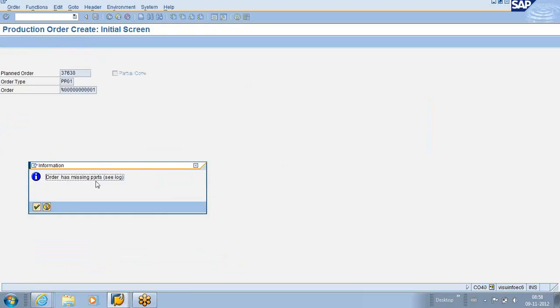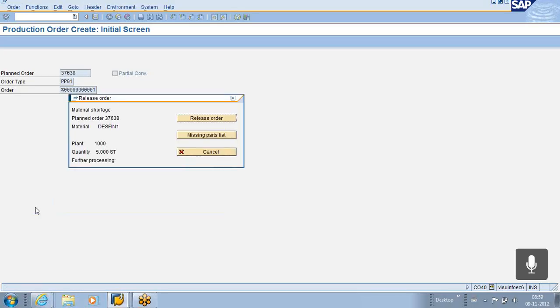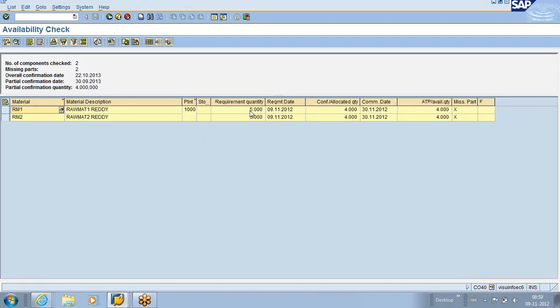What is the message it is giving? Order has missing parts, right, in the information, Chandra? Yeah. Because I need 5,000 pieces of raw material 1 but I have only 4,000 pieces in stock. That is why the system is showing the order has missing parts. The requirement quantity is 5,000 pieces, but the confirmed, or allocated, quantity is only 4,000 pieces, and I am short by 1,000 pieces. Will you agree with this, Chandra? Yeah.